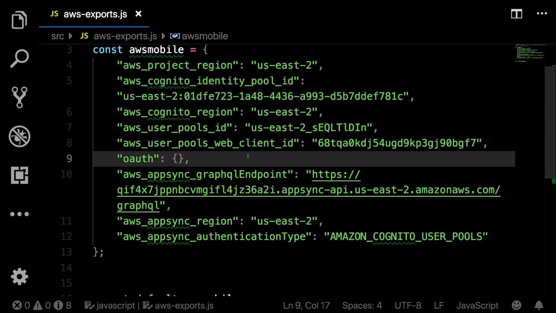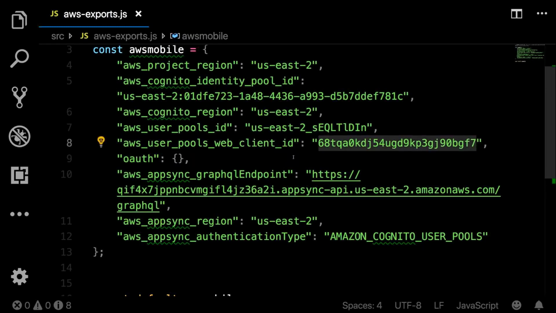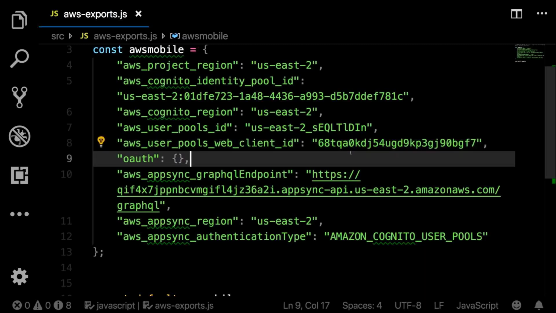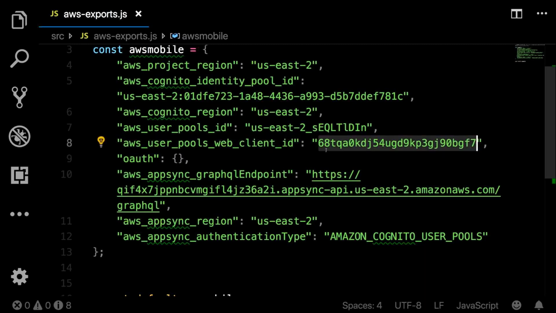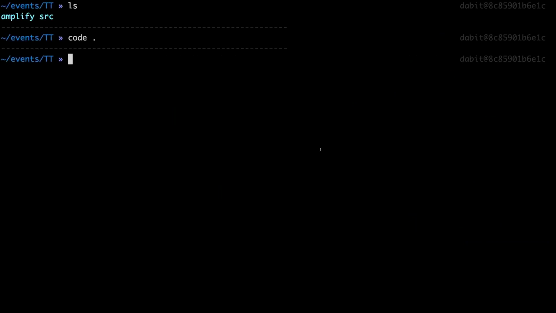What I'm interested in is the client ID, because I'm going to need to sign in to the GraphQL API simulating this client that we created. So I'm going to copy this, and then go back to the terminal. Next I want to create a new user in our Cognito service. We can do that by running amplify console auth, and this will open up the Cognito service that we just created and allow us to create a couple of users.